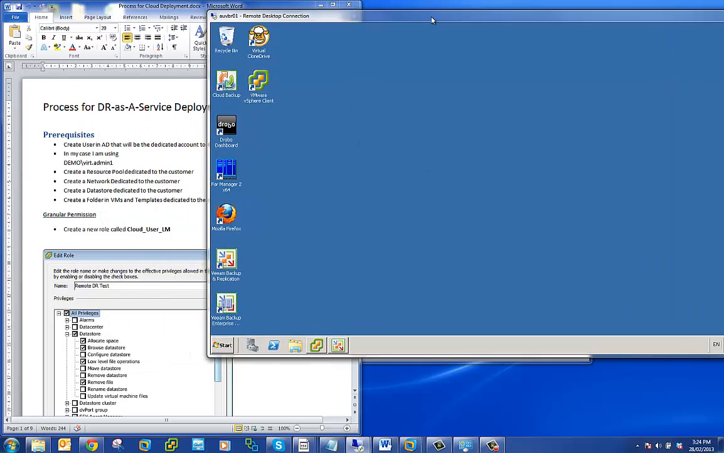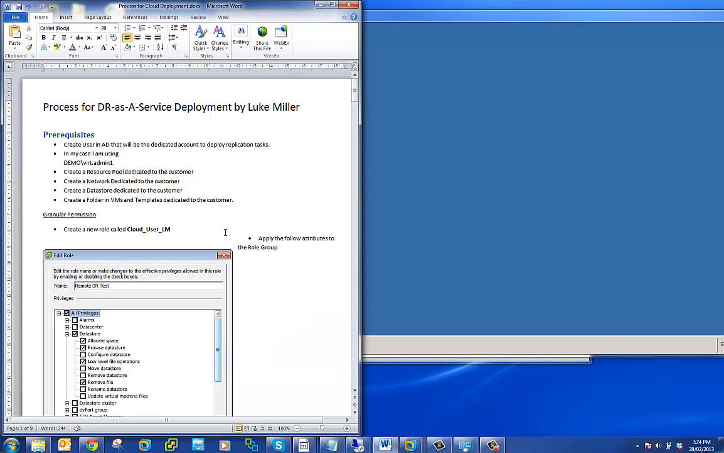It's not that complicated. Firstly, I've written up a quick process here, and all it really involves is creating an Active Directory user specific to that customer. In this scenario I'm using demo virt.admin1, and for another customer demo virt.admin2. Then I'm going to create a resource pool for that customer, a dedicated network, a data store, and a folder for that customer as well. Pretty straightforward, and I'll go through that.